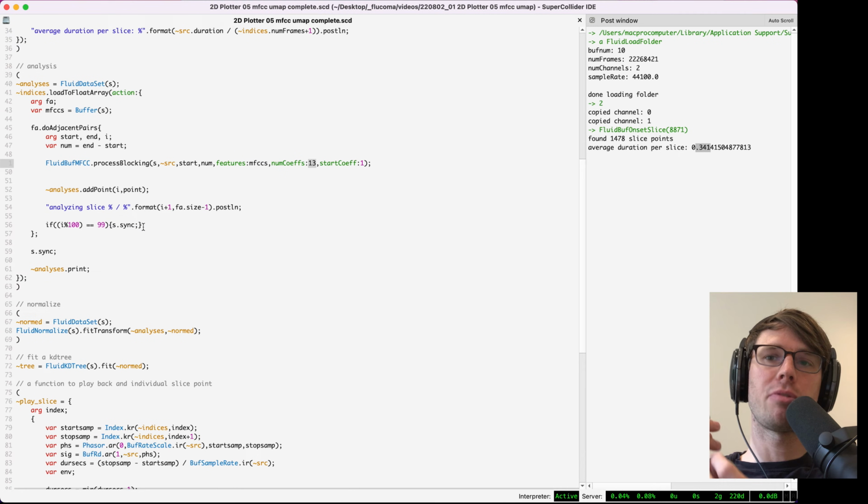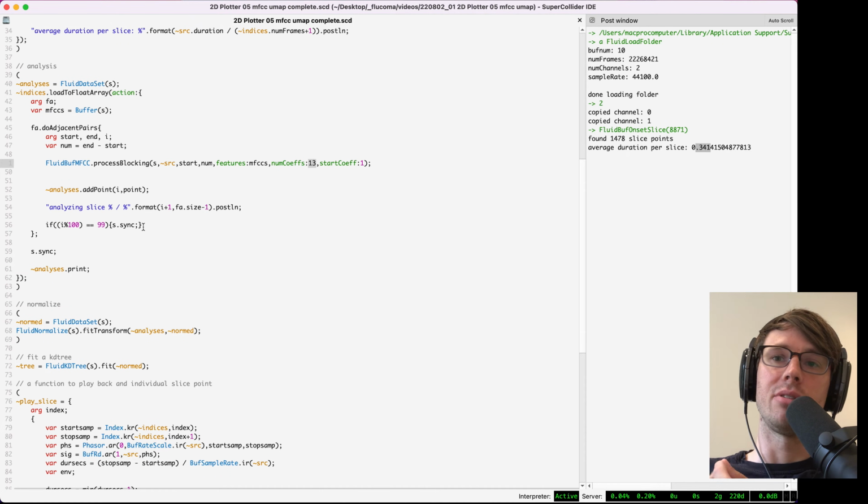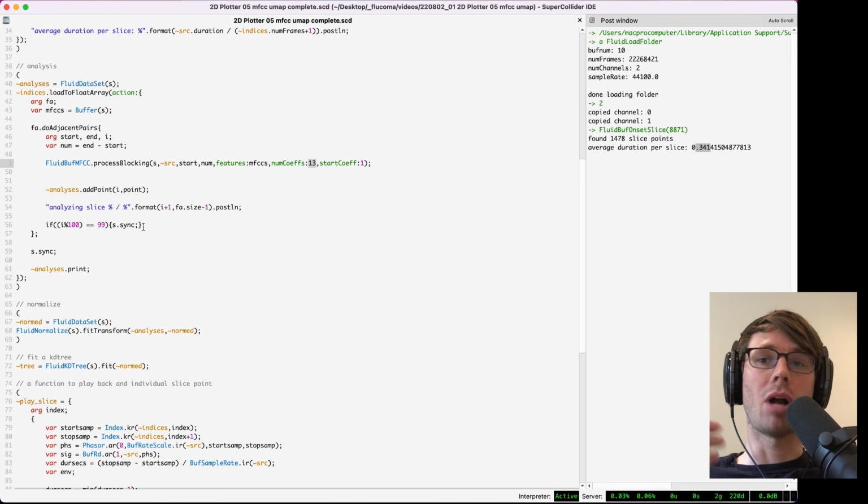Now, just like before when we had FluidBufSpectralShape giving us a time series of spectral centroids and FluidBufLoudness giving us a time series of loudness values, we'll have a problem if we want to use these analyses to compare these sound slices to each other, because some of the sound slices, being longer than others, will have more values, more analyses per sound slice. So just like we did before, we're going to use a statistical summary of these analyses to describe each one of these sound slices in the same way.